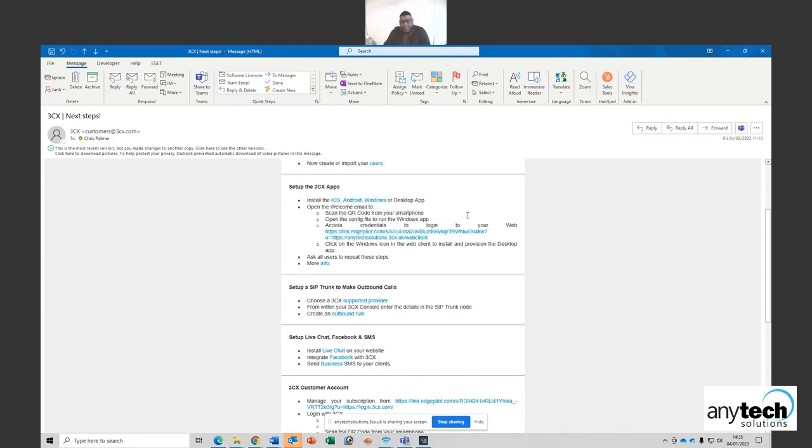And quite simply, when you do go through the setup, it walks you through and you'll get a QR code to scan with your mobile phone, and that will enable you to add the account into the 3CX app once you've downloaded the app onto your phone. So it's just a two-stage process.